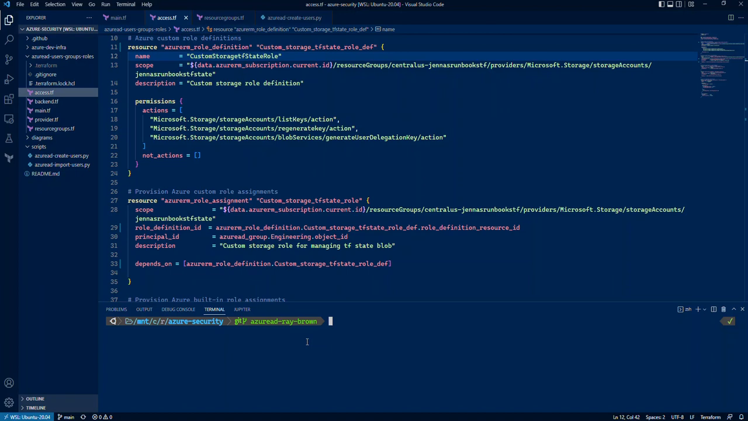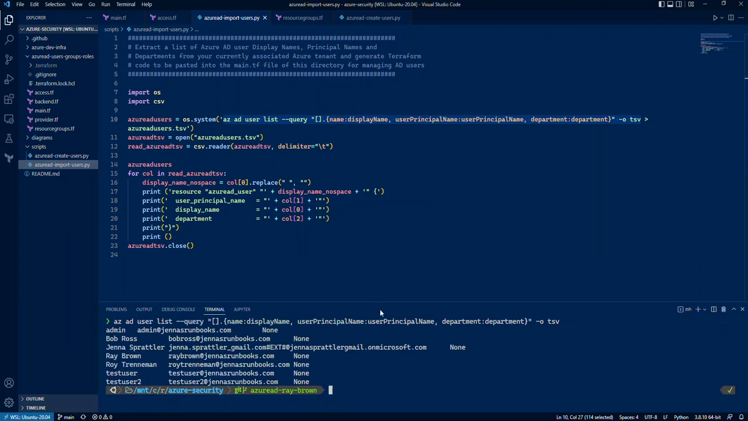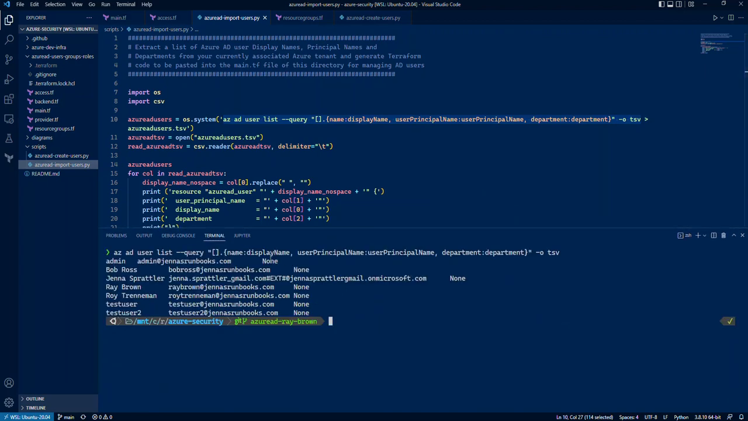One of the things you can do is run this little Python script that I created, which is basically running an AD query to pull down a list of your users, outputting it into a TSV file, and filtering it based on the display name, the user principal name, and the department of each of your users. We can take a look at the output of this command real quick. So these are all of our users that exist out there right now.